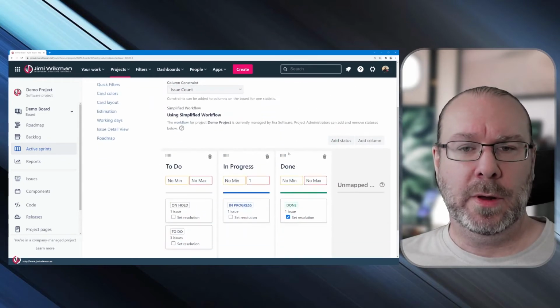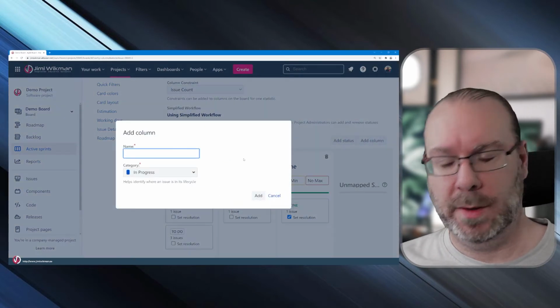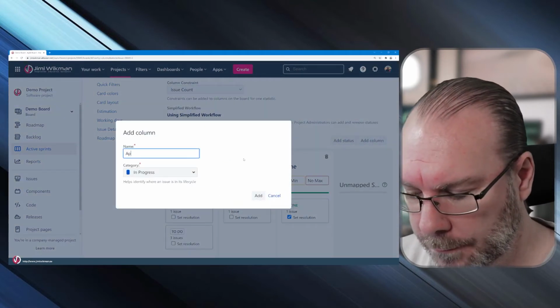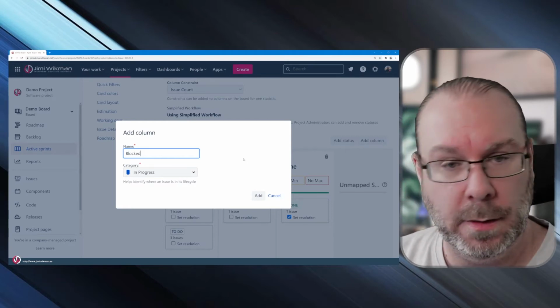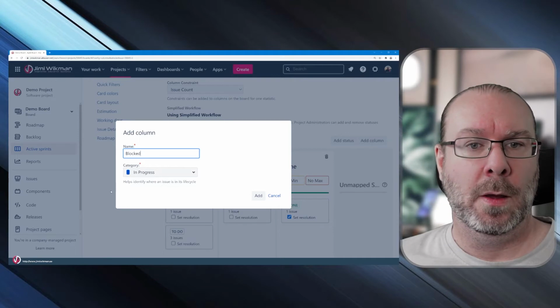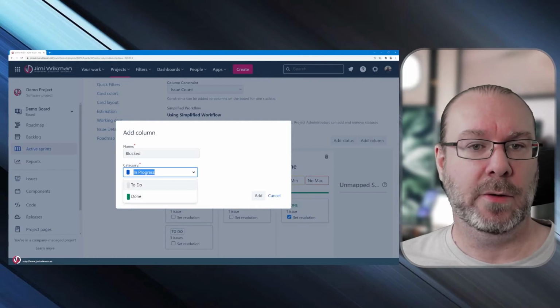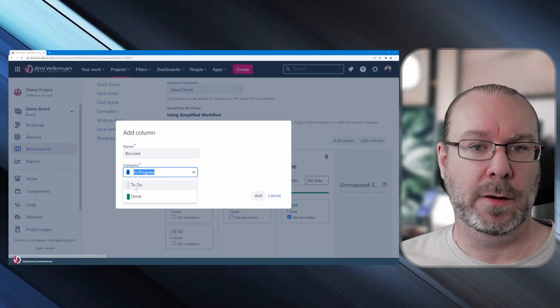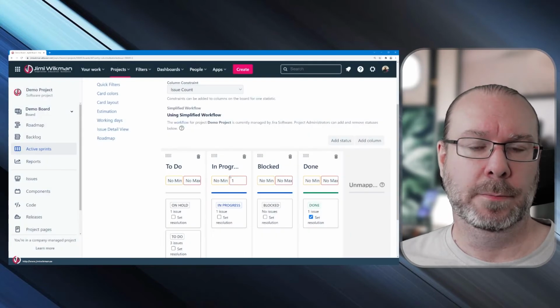In your columns, you can also change these columns as you want. You can add, for example, a column, and you can name it anything you want. Apple, for example. Or let's add one I call blocked, so it's actually useful. And we can now say what type this one is. We have our three status categories: in progress, to do, or done. Blocked would be a to do. So we can add that one.